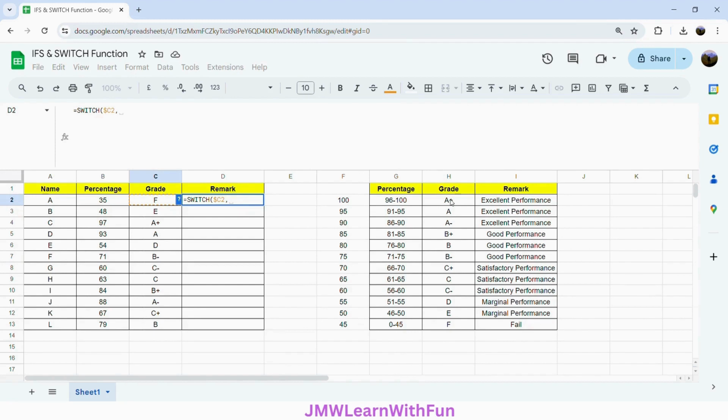Case 1, we will write H2 and lock both column and 2, since if we drag the formula, H2 should not change. Value 1, we will write I2 and lock both column and 2, since if we drag the formula, I2 should not change. This says that if the expression evaluates to the case, grade is A+, value will be excellent performance. Similarly, we will write other cases and their respective values till we reach H13 and I13, which is the last grade and remark.